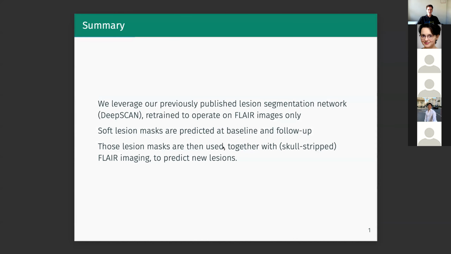In summary, what we did was to take an existing method, which we had already developed for segmenting lesions in single time points called DeepScan, which was recently published, which previously operated on FLAIR, T1 and T2 images. We retrained it to operate on FLAIR images only, and we used it to generate soft lesion masks of the baseline and follow-up imaging.